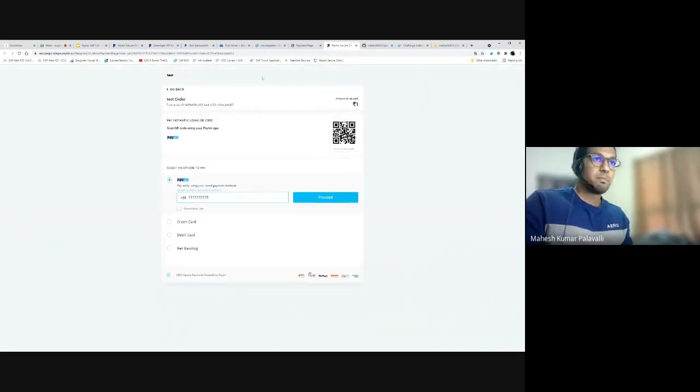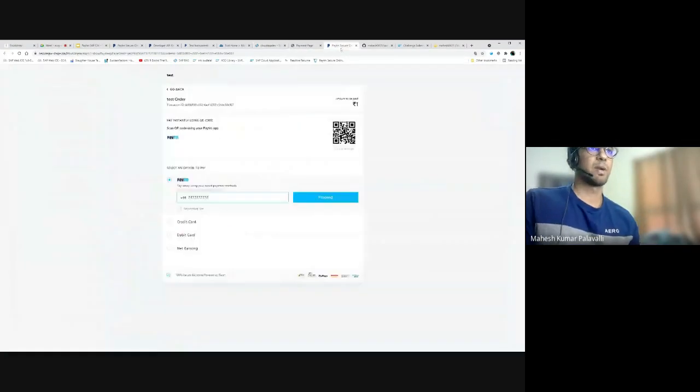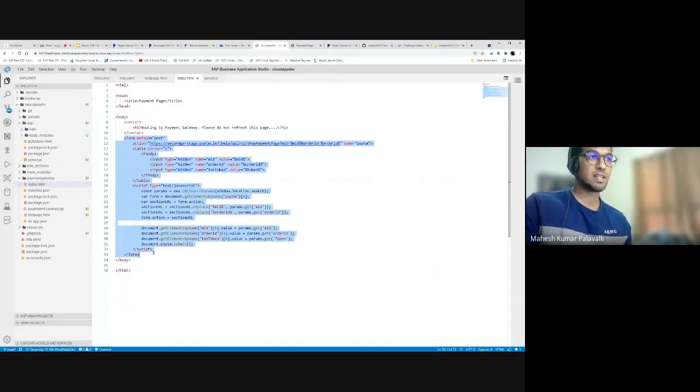Perfect. So this page, I'm not doing anything here. This is all coming from Paytm itself. How it is coming from Paytm, I'll tell you. But I was telling you I created one URL, the index.html application. This application is very basic. It has static code, and this code itself I have copied from Paytm.